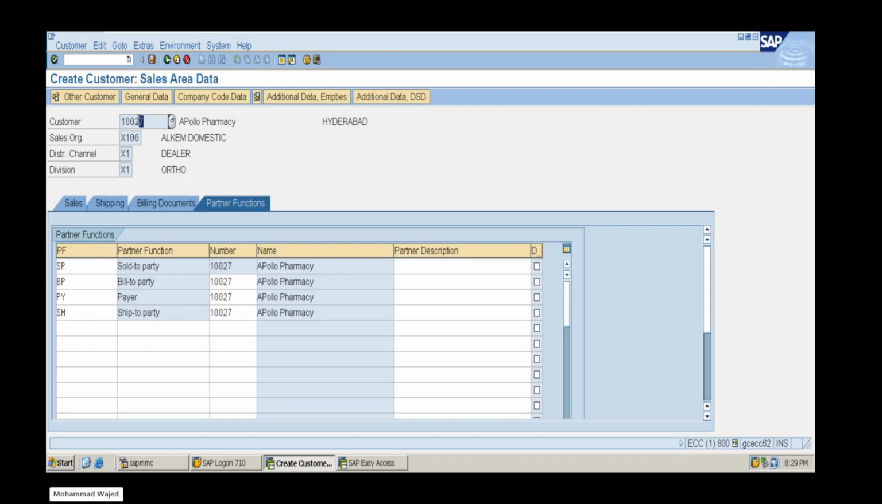Whenever you are creating a customer in SAP, how many partner functions will there be? We will have 4 partner functions: sold to party, ship to party, bill to party and payer. If you want additional partner functions, then you have to add them as well. How to add partner functions, and what are these partner functions? We'll see in detail now.